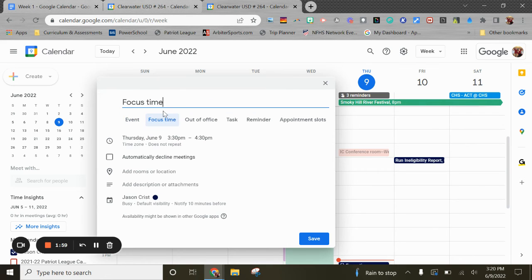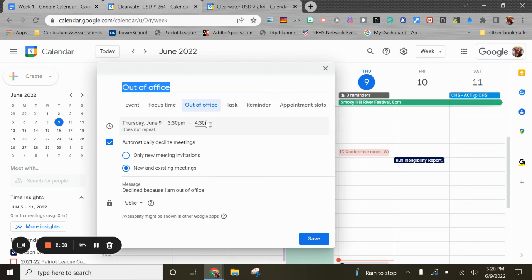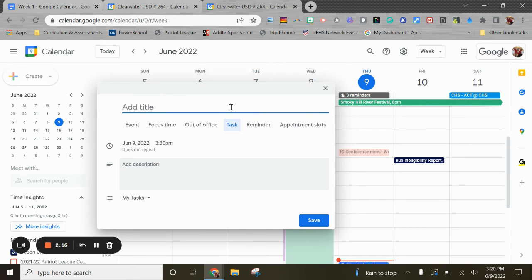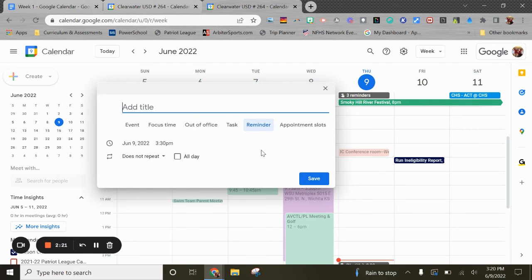There's focus time, which means basically you can block out time for yourself, and it blocks out time on your calendar if other people see that. You can put in out of office notifications, which again, if you have shared calendars, you can decline meetings, and people see that you're busy. Task, like a to-do, that's here. Or if you'd like a reminder just to pop up, I use that a lot for specific items. It doesn't necessarily involve guests or links or other things, just a reminder for myself.